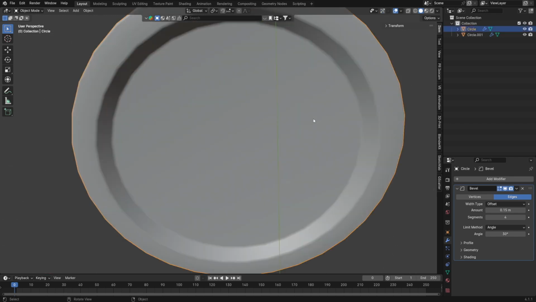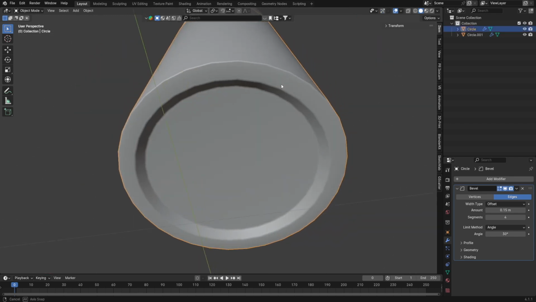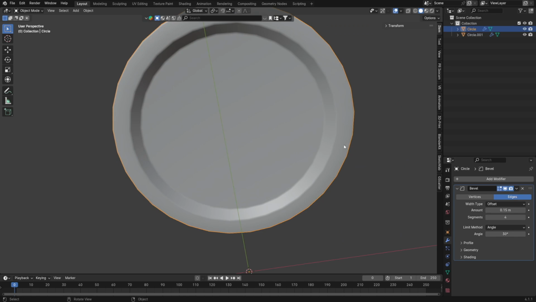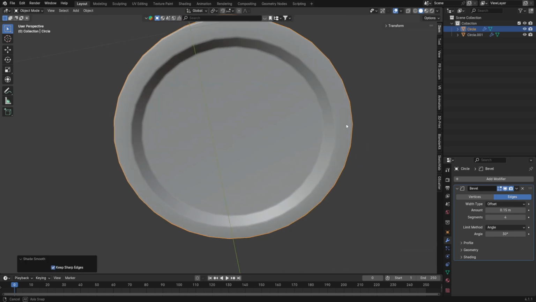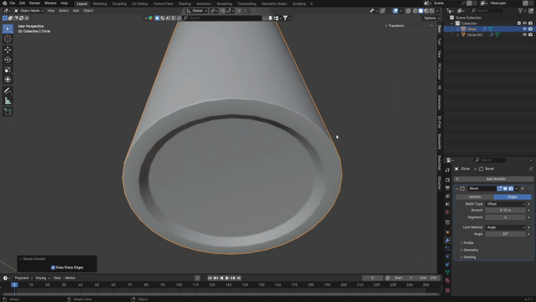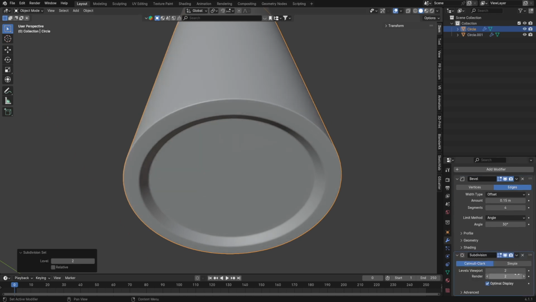To better some of these details, if you look underneath, you can see that looks a little bit flawed. It's still a little bit rough. The bevel and the shade smooth hasn't made it look the best. It's improved it, but it could look better. We can add a subdivision modifier by pressing Ctrl+2 on our number pad. That's added our subdivision modifier with level 2 in the viewport and render in 2.